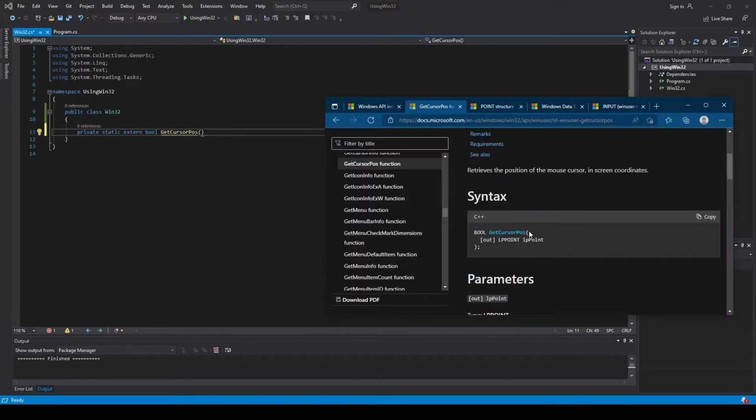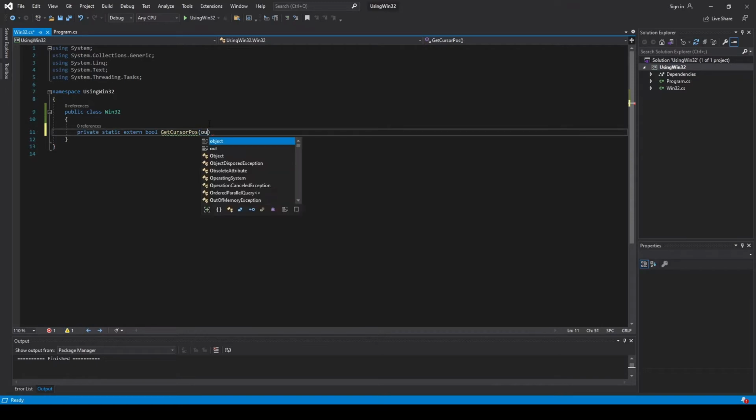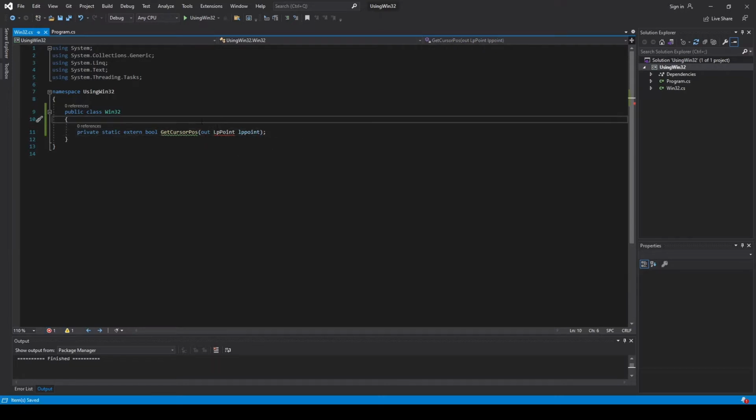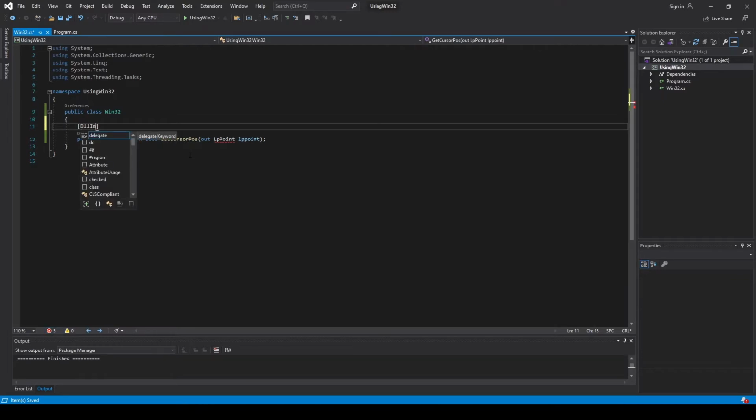So the only argument it takes is out this struct LPPOINT, and it's called LPPOINT. So out LPPOINT. Now, obviously LPPOINT doesn't exist for this, but we're going to add it. Also need to mark it with DllImport.